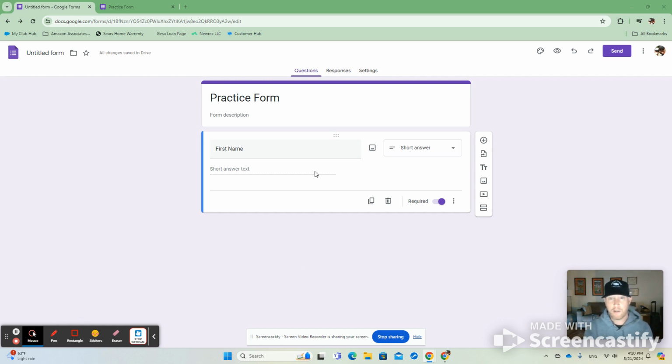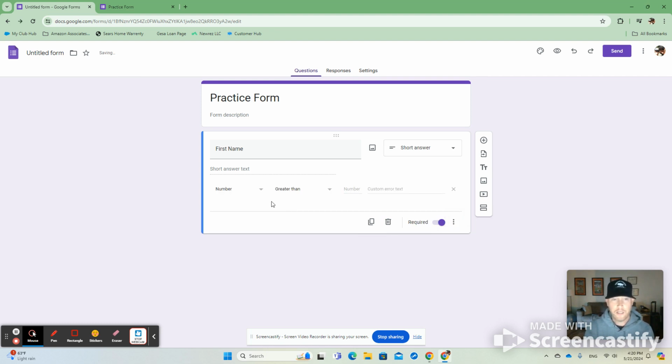So you're going to create your question. In this case, we're just going to create the default first name question here. And then you're going to come to the little three dots. You're going to click on that and then response validation. And then you're going to this little drop down menu, and we're going to work with the length. And we're going to change that to the minimum character length.